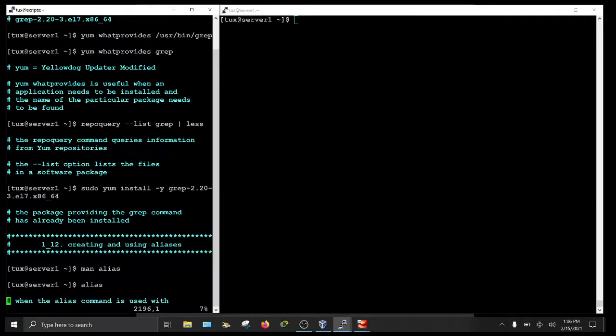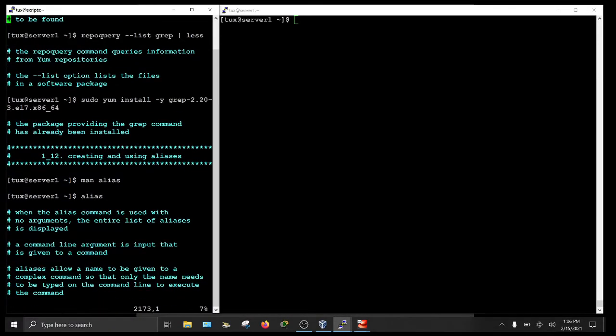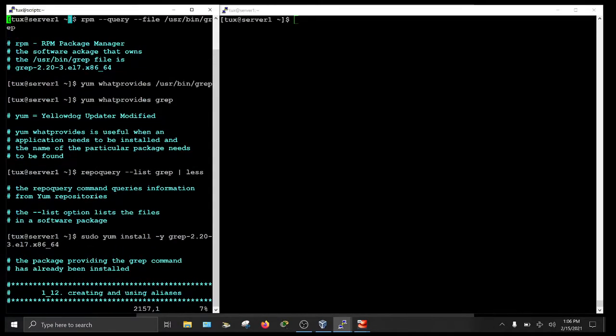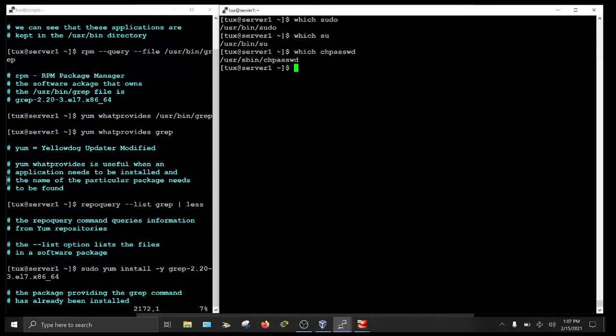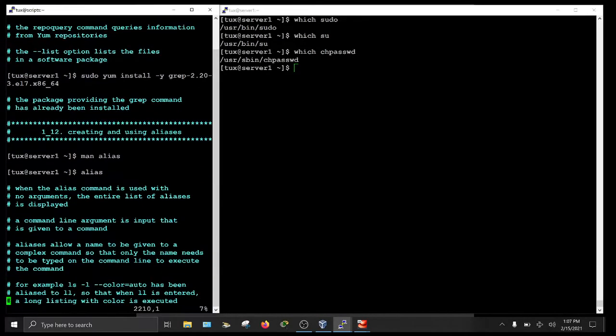And I hope that has been illuminating, so that you can find your software files when you need them, and especially which will show you. That's going to be what's in sbin. Let me think about chip password. There it is. So which will show you what's in bin and then what is in sbin. And that is the strength of which.